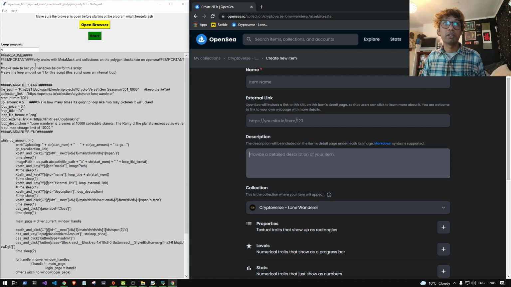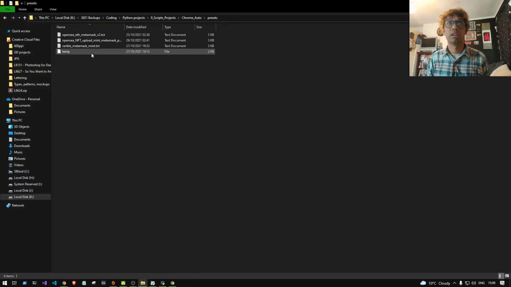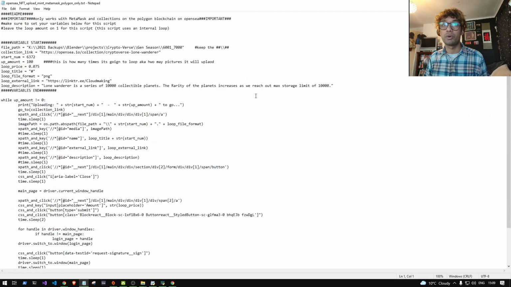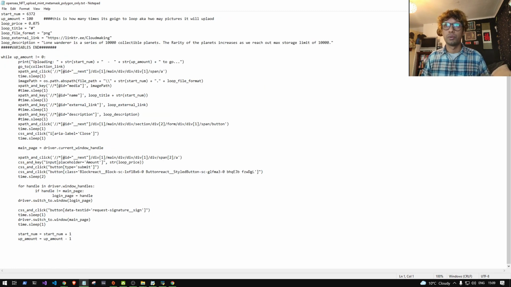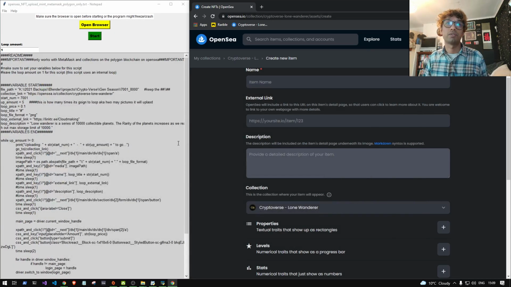The cool thing about these presets is they're literally just text files, so you can just open them in Notepad or whatever text editor you want. You can even open them in VS Code and see the syntax and write full on code underneath here and do whatever you want, really. If you save it, you can pretty much just open it straight away. I haven't tried it with .py files. It should theoretically work with .py files, but just stick to text files for now.